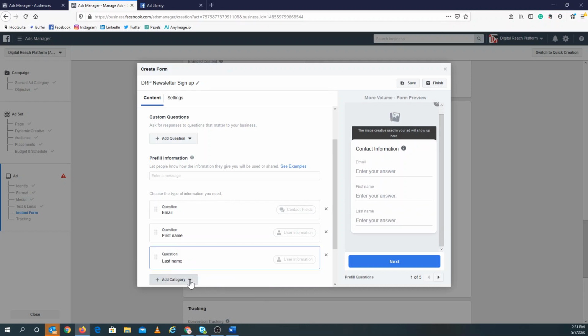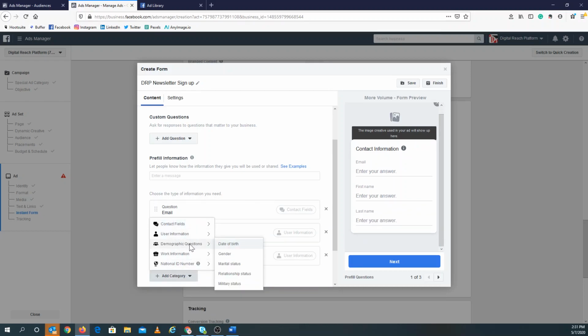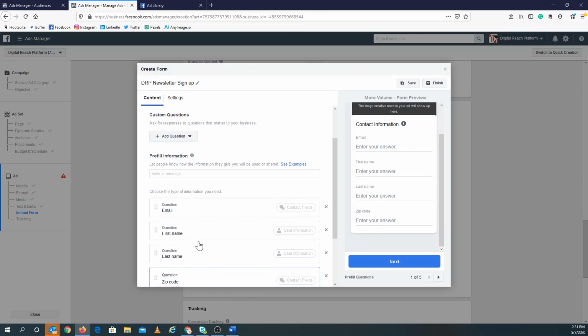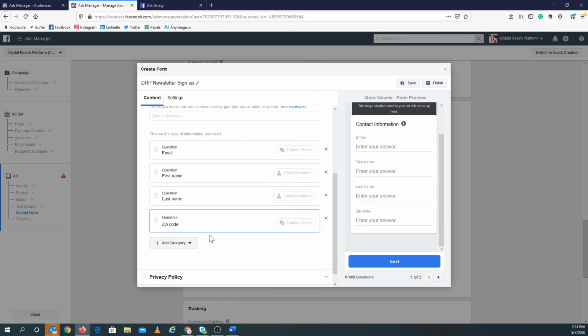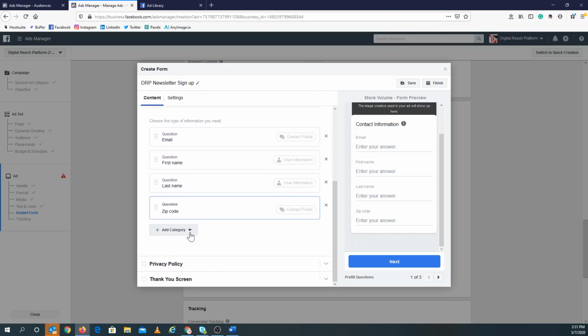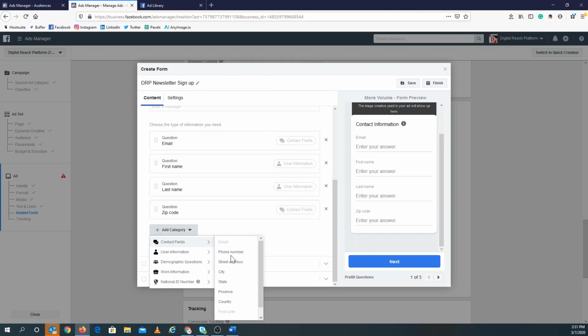And just to better get an understanding where these people are coming from, I'm actually going to ask for one thing, and that's going to be right here, contact fields. Oh, and I want to find the zip code. There we go. Now, the more and more fields that you add, statistically it's less likely for people to convert. So that's just something to keep in mind. You can add multiple other things: phone number, street address, demographic questions, gender, military status, relationship status, work information, job title, work email, company name, and so forth, national ID number.